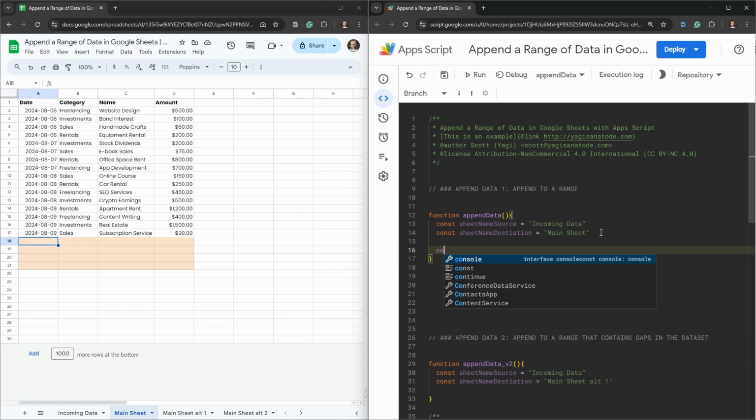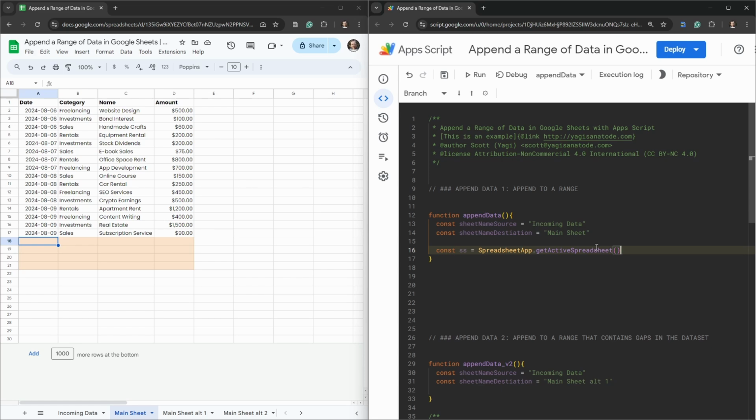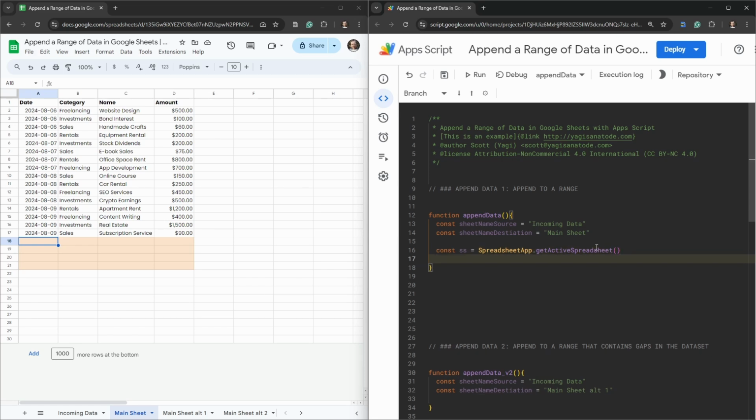The next thing we need to do is grab the active spreadsheet, and we'll create another constant variable called ss. This is typically the common variable term for the spreadsheet. So SpreadsheetApp.getActiveSpreadsheet, or you could use getActive, but I think getActiveSpreadsheet is more clear. And then we are going to get the source sheet, or the sheet source.